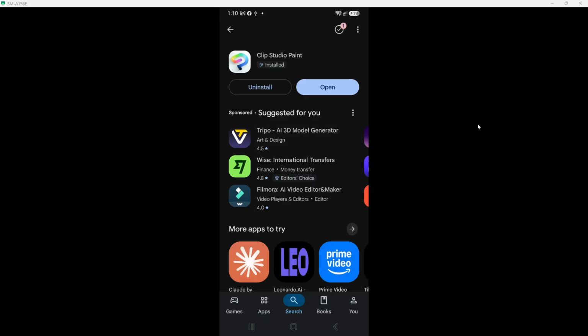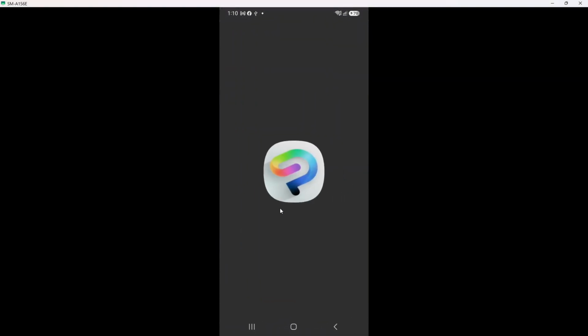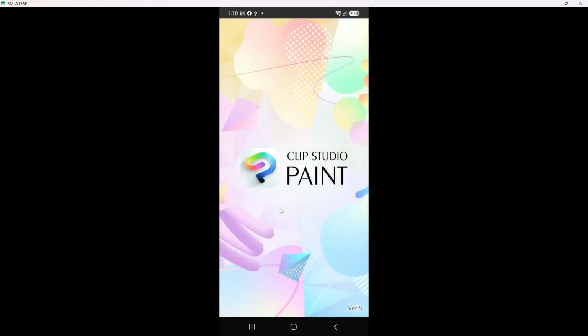Once the installation has finished, tap Open. This action will launch the Clip Studio Paint app for the first time. When it opens, you will be greeted with a welcome screen. This is a reassuring moment because it confirms that everything has been installed correctly and is working as expected.